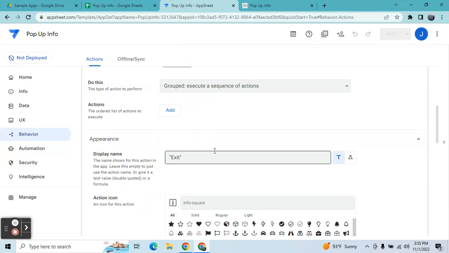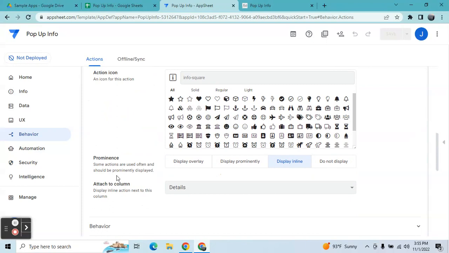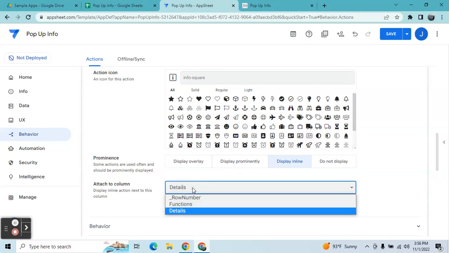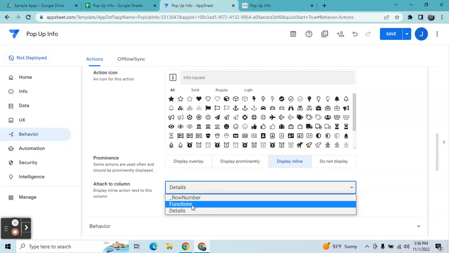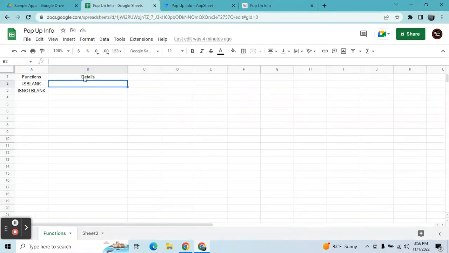Once you rename that, you go down here in the prominence and choose display inline. Then here you select which column you want to attach this action to. You need to select the details column, because the purpose of this column is to hold the action button. That's why it's there.